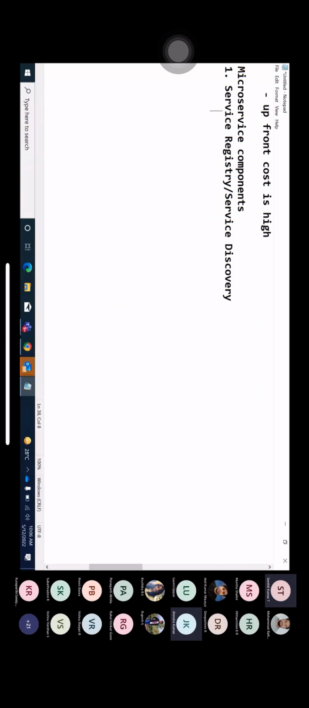So now, consider I created 100 services. Now I want to communicate from my first service to my second service. But how do I know there are 100 services in my application? So for that purpose, whenever you create any microservices, we have to register all those microservices. So where are we going to register them? In a component called Service Registry. So what is the purpose of service registry?